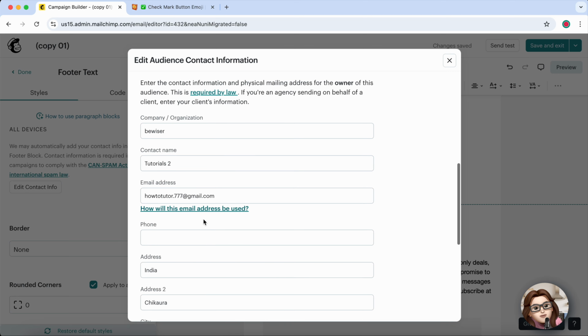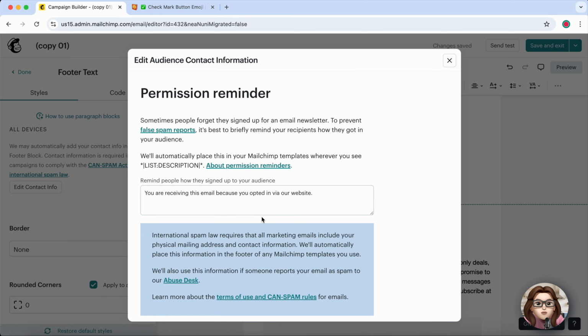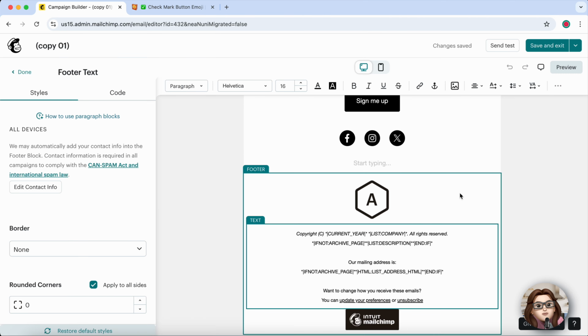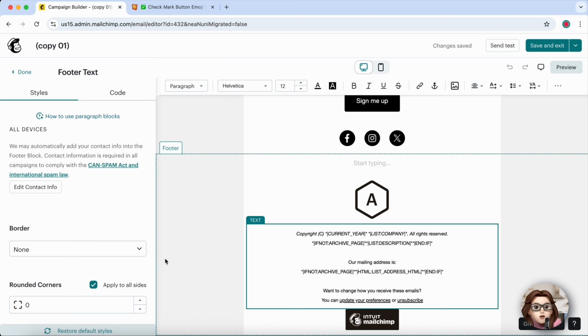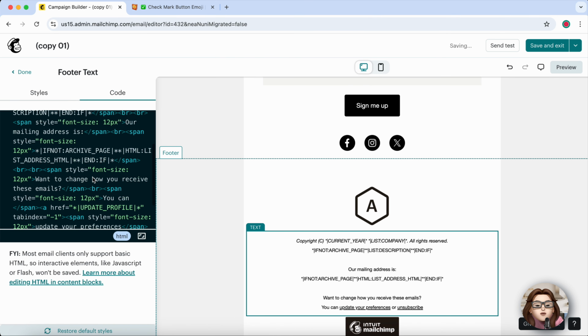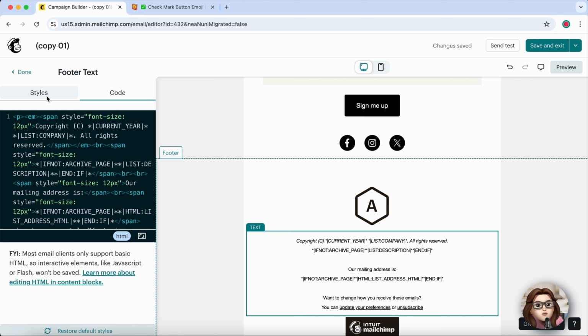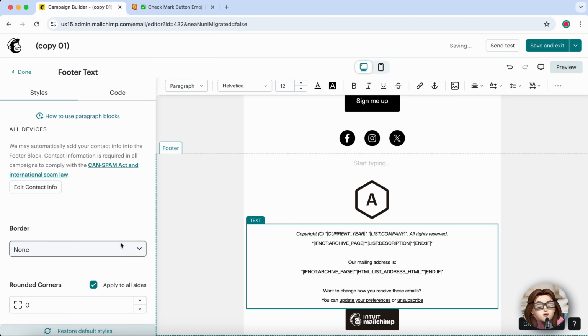Once you have updated the address, click Save and Close to apply your changes. Always preview your email before sending to make sure the footer looks professional and displays correctly. And that's it. You've successfully updated your Mailchimp footer address while staying compliant and protecting your privacy.